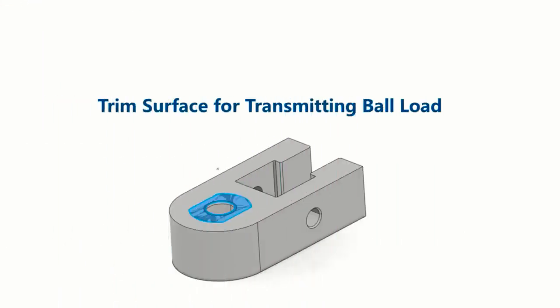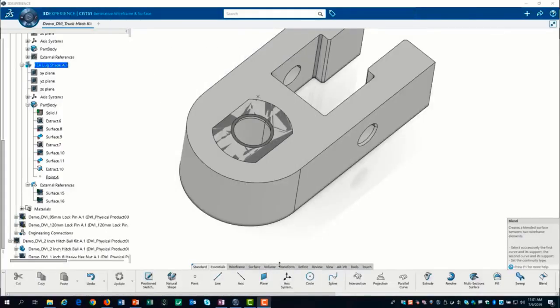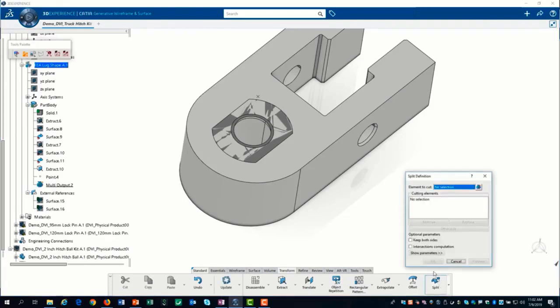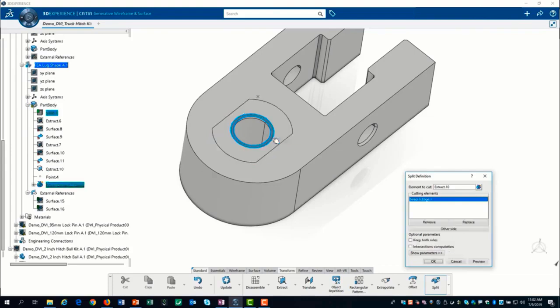Now, we are going to trim the surface used to transmit the load to the face of the lug. We need to do this before we can sew the surface. We click on the Transform tab and select Split. Then, we select the extracted surface from the model tree. We use the edge of the chamfer as the cutting element and select Other Side to create the desired geometry.